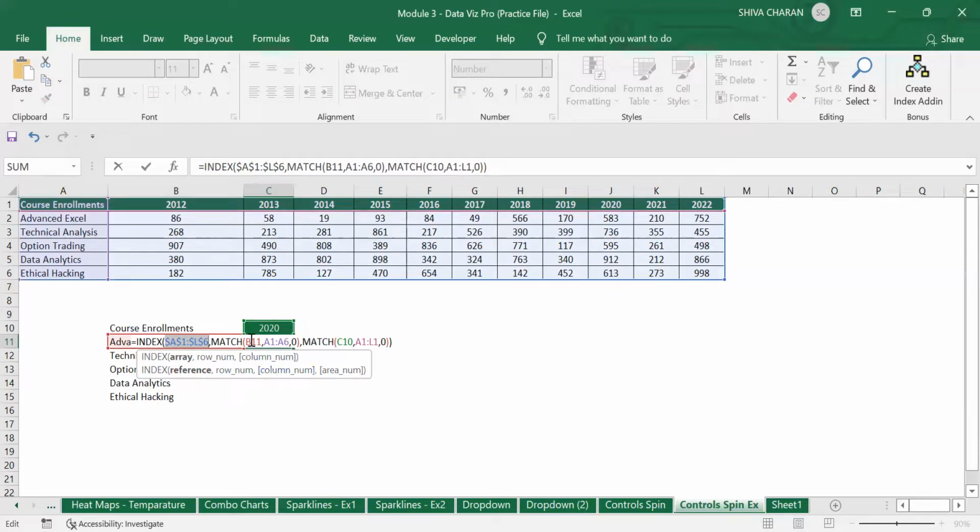Now in the same way, if you look at B11, B11 is nothing but these course values here, advanced Excel, technical Excel. I won't lock this B11 because these values get changed, right?